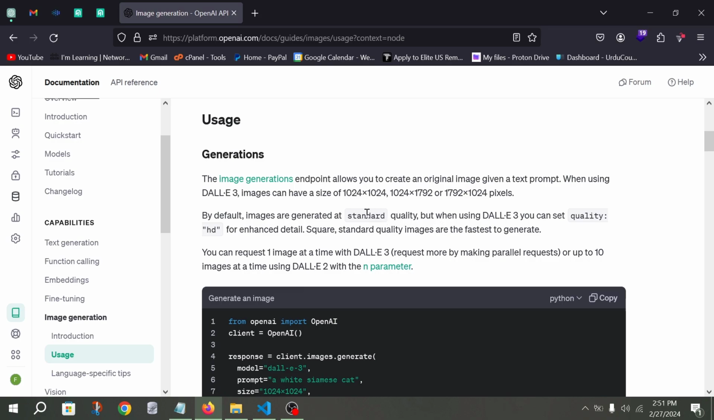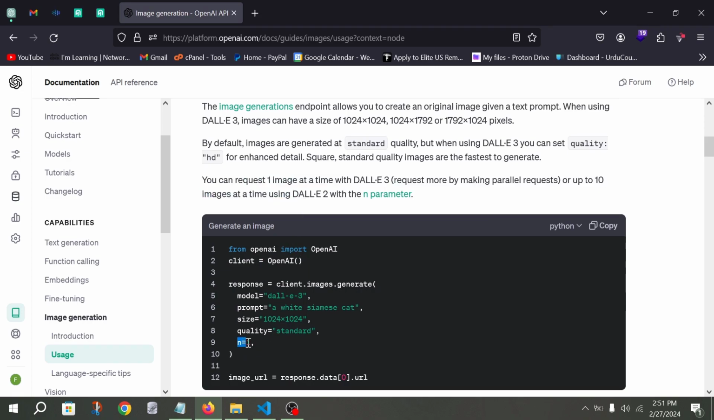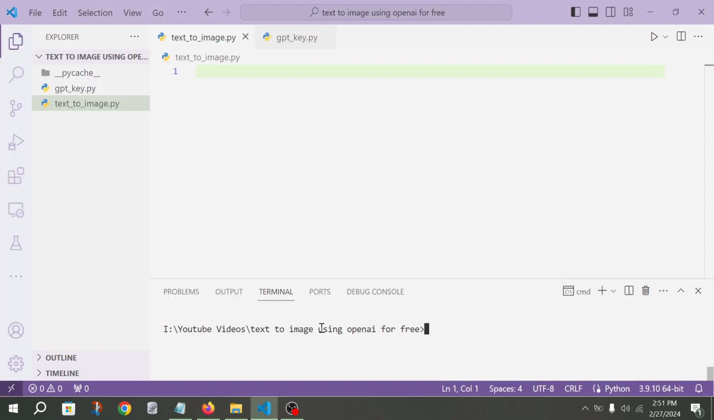Here you can read all of this. By default it is standard, but we can also use HD quality, and then we can generate more than one image at a time with the n parameter. So let's use this code. And by the way, you can also use other methods to generate images. I am covering the Python method.